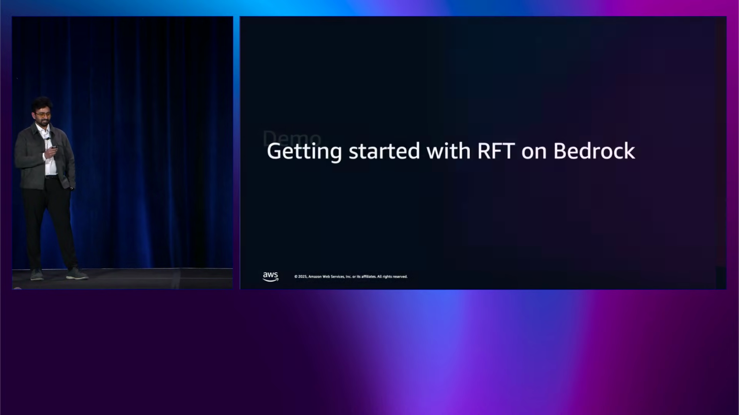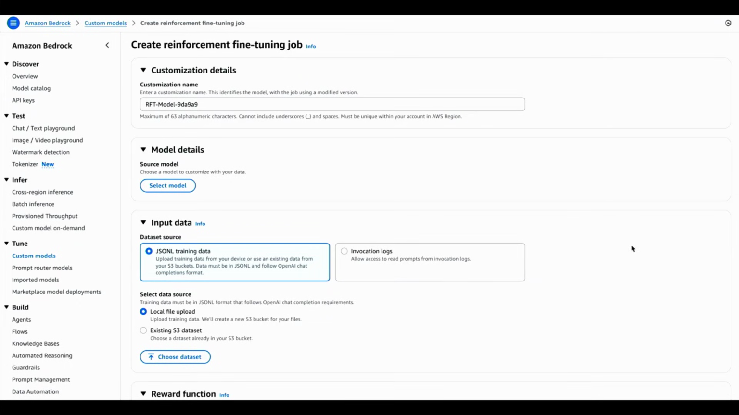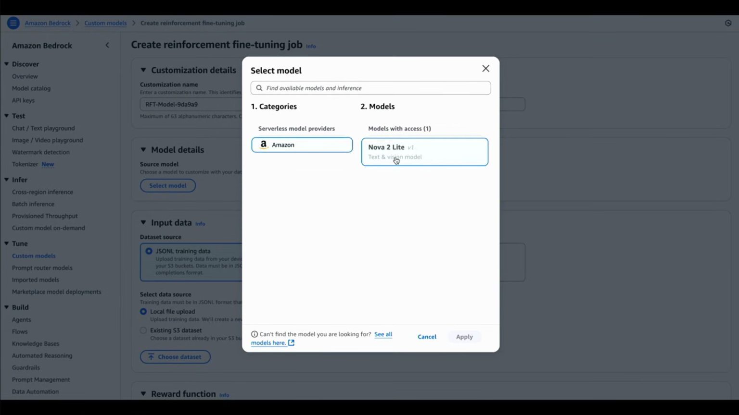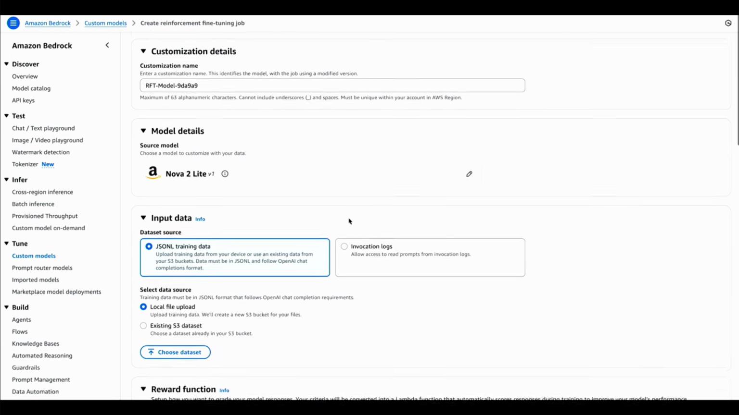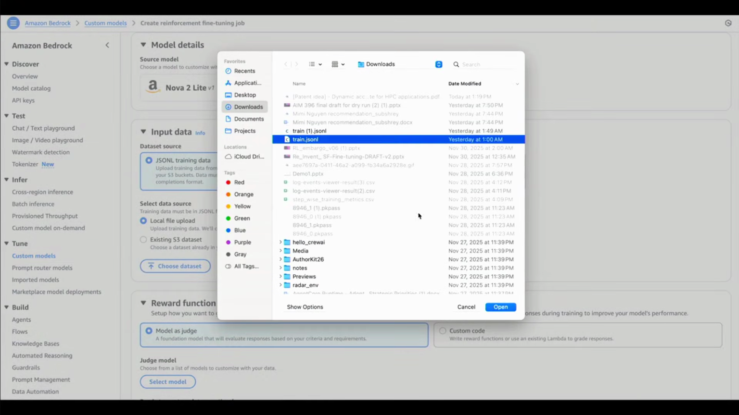So let's get started with the demo. To get started, you first go to your console. You can go to your console today. You'll see a new option for when you want to create a custom model called reinforcement fine-tuning. The first thing you want to select is what model you want to fine-tune. We're selecting Nova 2 Lite here, with more open source models coming soon.